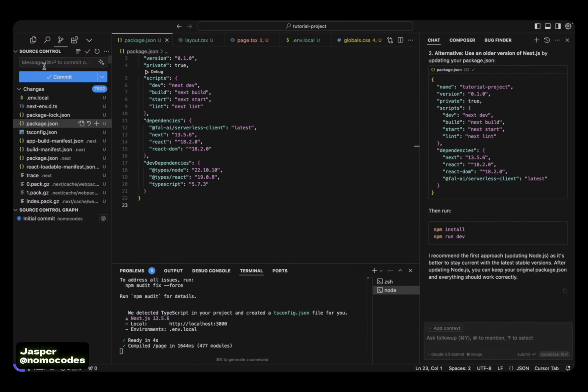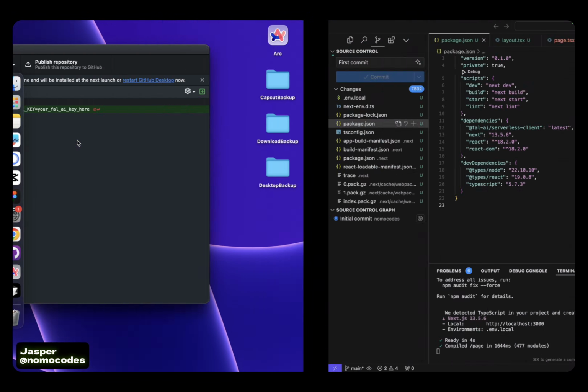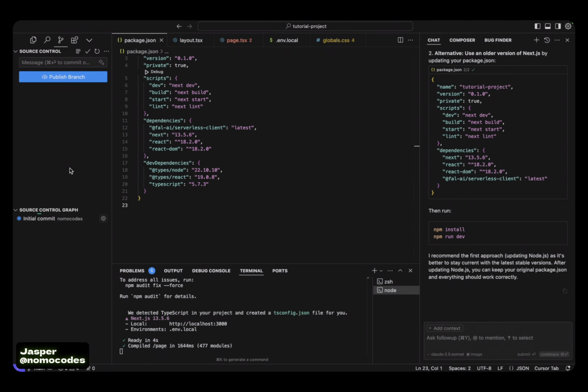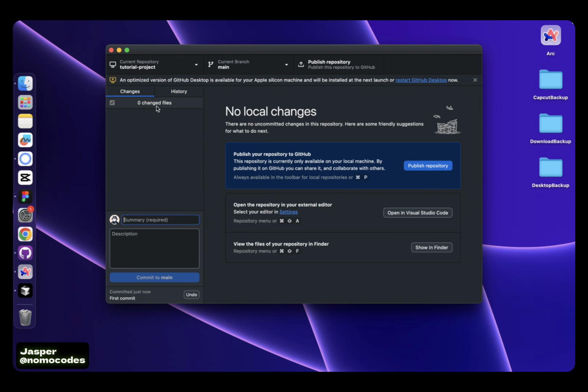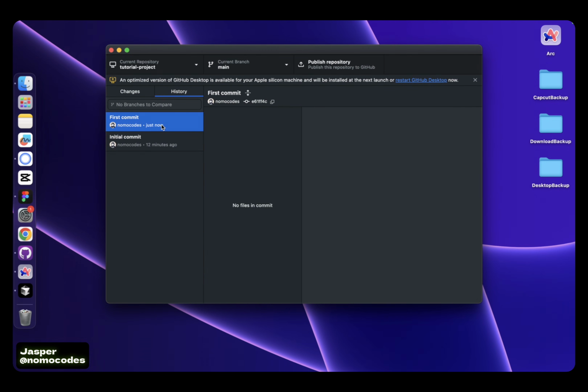And let's say first commit. I'm going to do a commit. And now my local code, okay, it's going to run. Okay, now the commit is finished, right? And then here you see there's no changes to be committed because you already did a commit here, first commit.